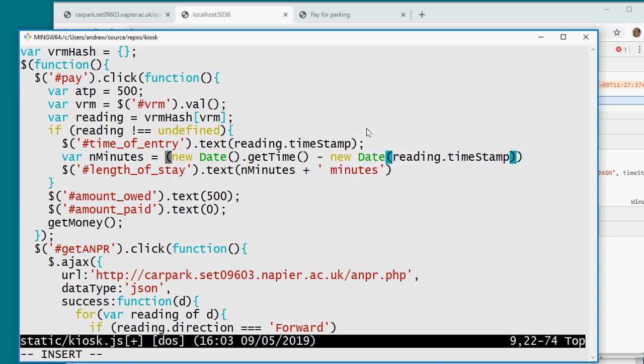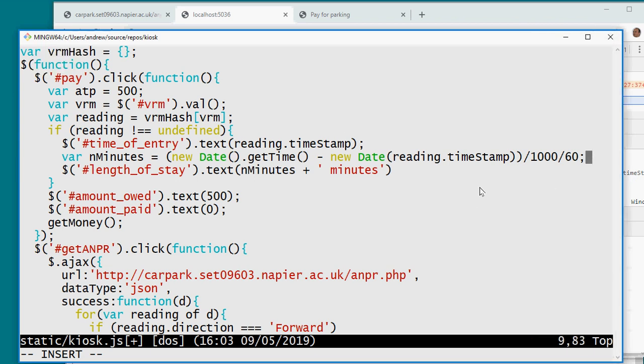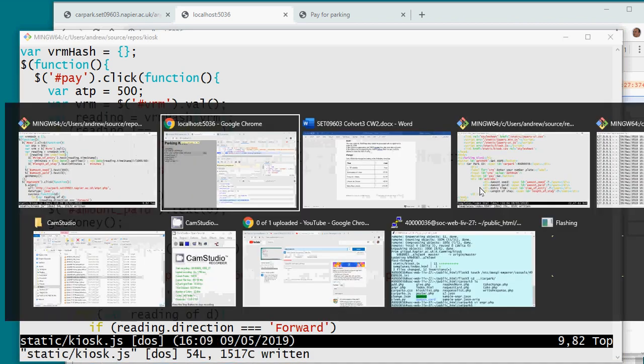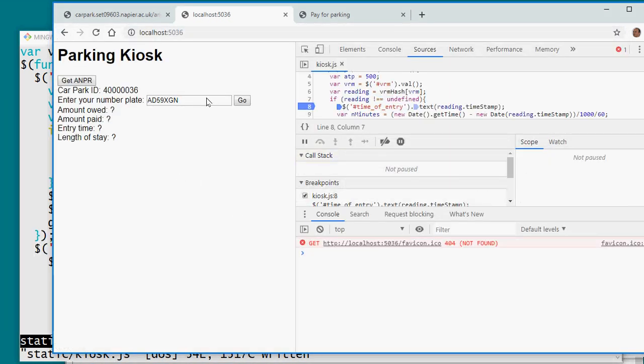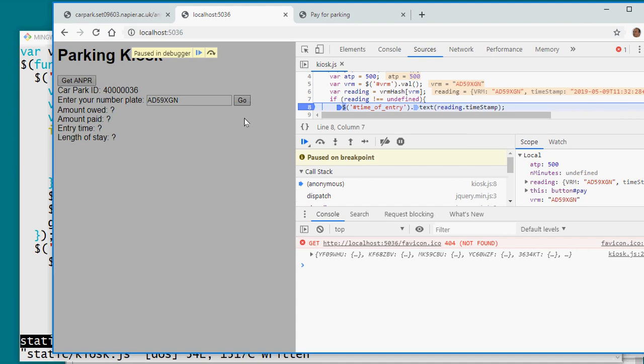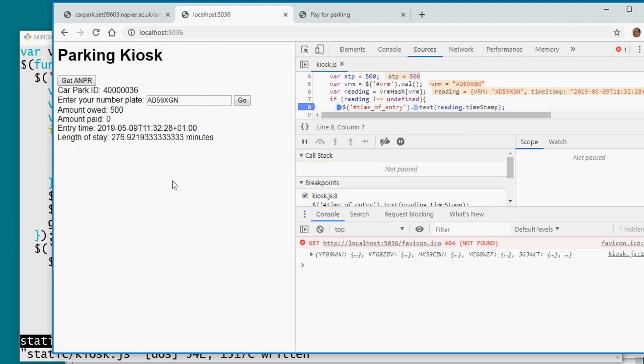Okay, so that's the number of milliseconds. Divide it by 1,000. Divide that by 60, and that's the number of minutes. I haven't worked out the charge yet, but I'm creeping up on it. Write that out, and let's reload. So get ANPR. I'm getting sick of clicking on that button. I'm going to do that automatically in a minute. Click on go. I don't want debug. It tells me that's about right, so that's 276 minutes.